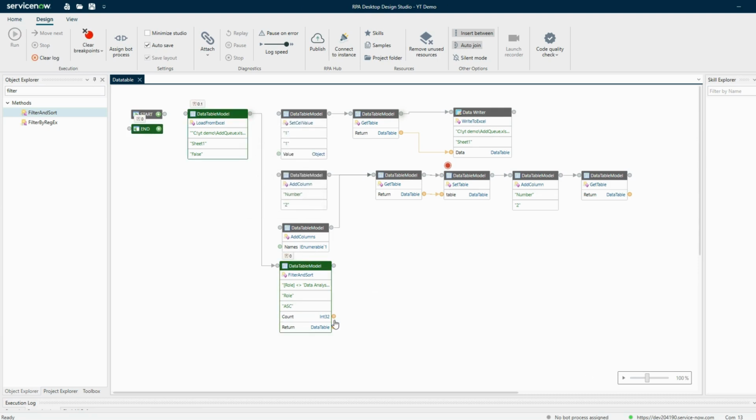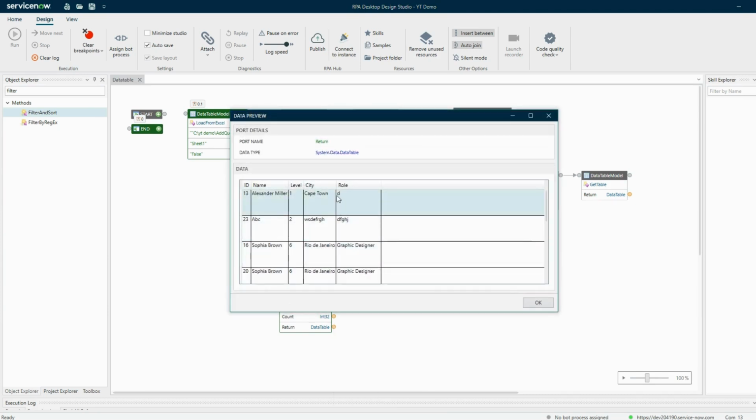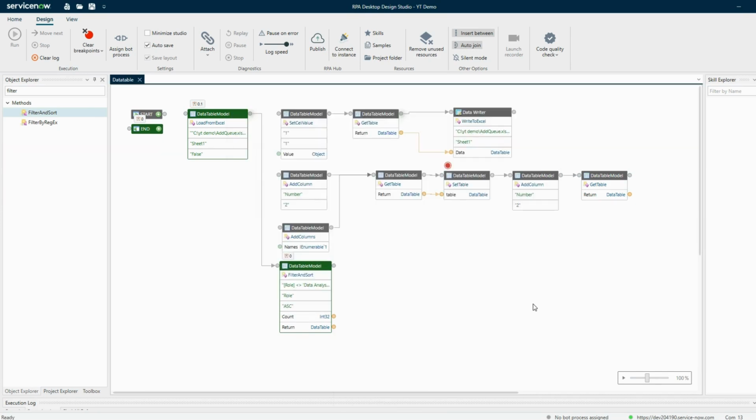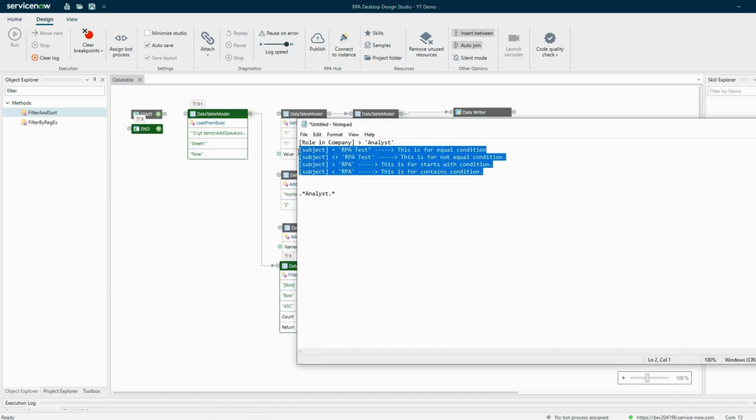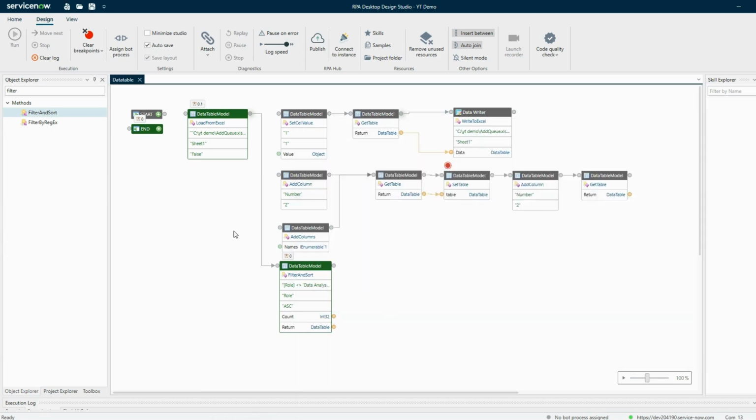Now the role D should be at the top. So yes, this is good. So this is the simple way to apply a filter, and you could also use other conditions and you can test it without using a regex expression. Let's see how you can do it with the expression one.